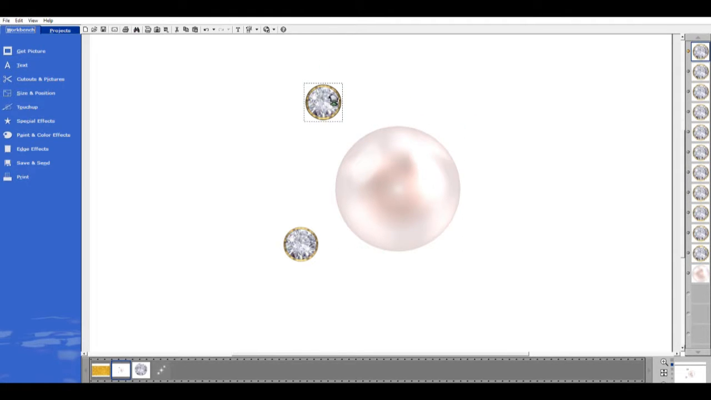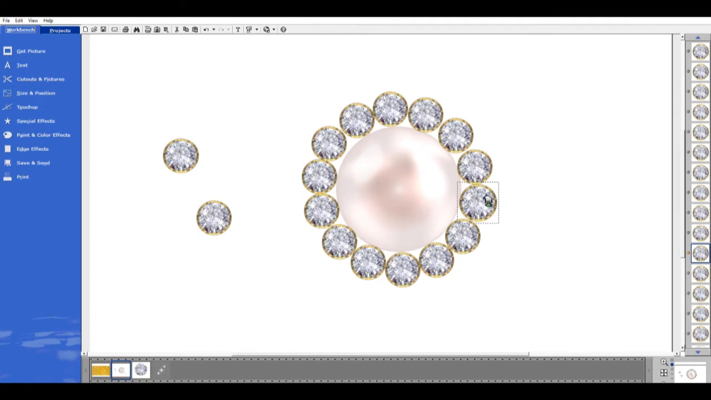So I'm going to start placing them around the pearl, till I get them all the way encircling it. Alright, this one needs to come in a little more. Okay, now we have that just like we want it, and I want to put a gold circle behind the pearl to fill in this space to make it look like it's really a piece of jewelry or pendant.